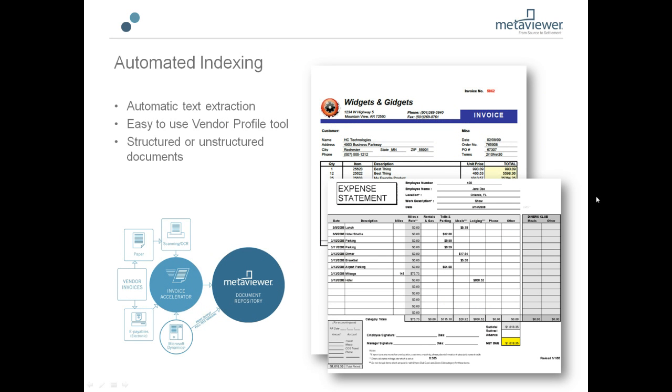Now let's talk about pulling some documents in and showing how we extract that information from those documents. Invoice Accelerator is the tool that we use in the AP process to pull information from both structured and unstructured documents. What that means is an expense statement might be an example of a structured document where data is in the same place all the time. Well, those documents are very easy to process, so I'm not going to spend any time talking about those.